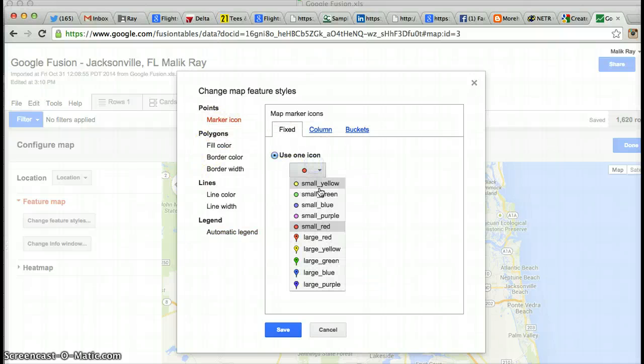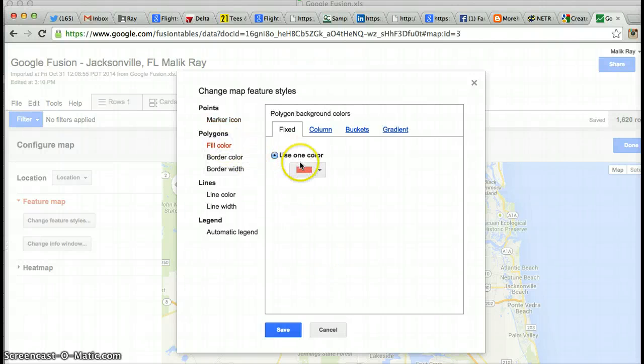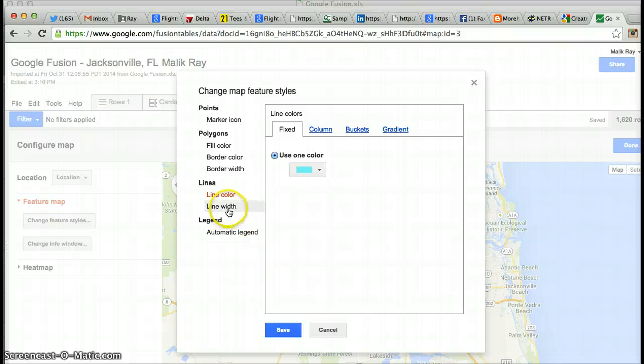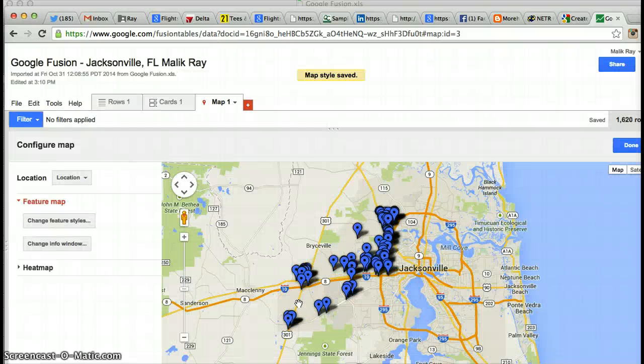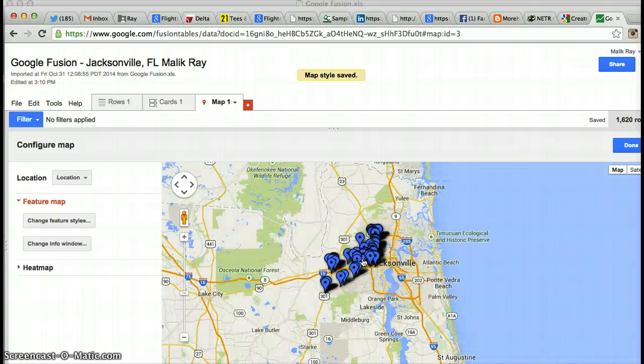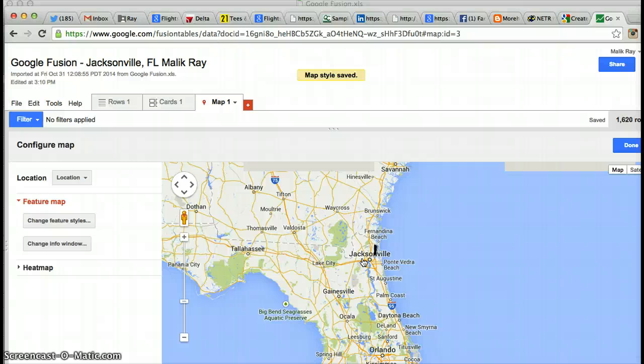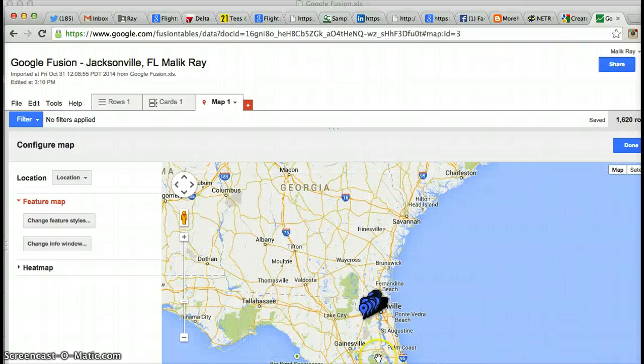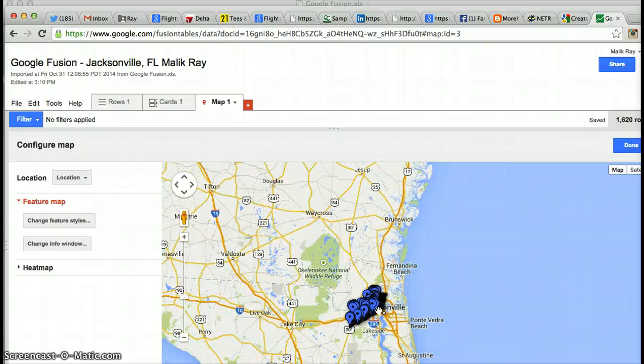If we didn't like the red dots as a little marker icon, maybe we want to change them to the large blue dots. If we didn't like the polygons being that color, maybe we could change them purple. We could change the lines to blue. And we could change the border to green. And let's see if anything happens. There we go. So it really just depends on how you would like to view the data. So if I were to zoom back out, here are all the changes that we made to it.